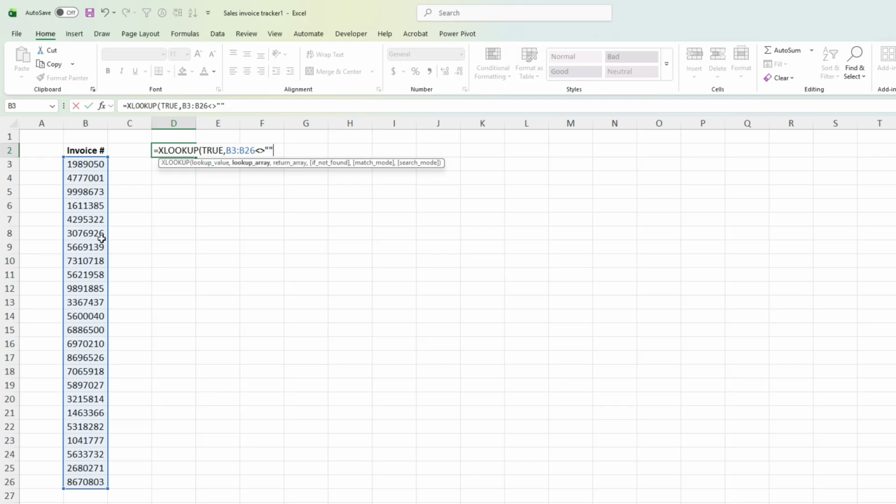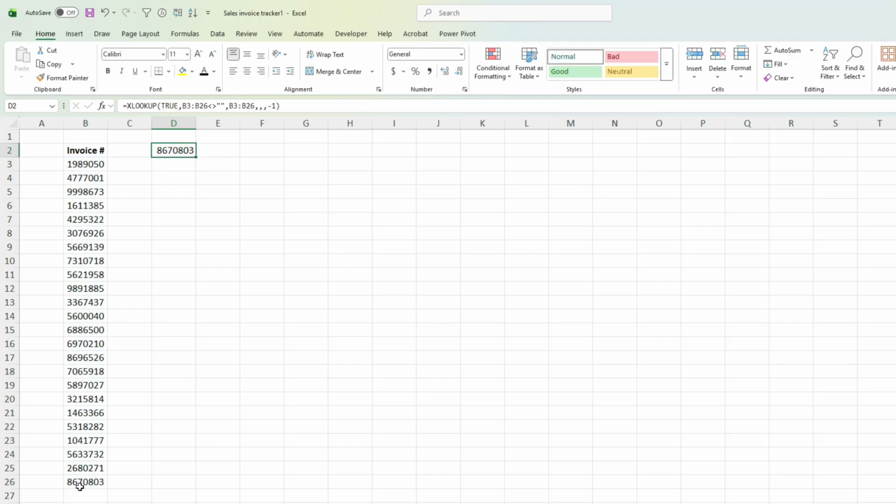Now, obviously, every criteria is going to be met here, but what I'm going to do is for the last argument in my XLOOKUP range, I'm going to set the search mode to -1, so it searches from last to first. When I do that, now it's going to pull in this last value.